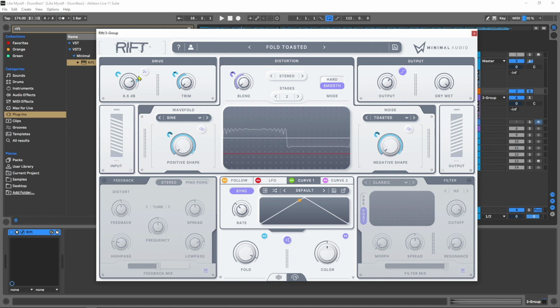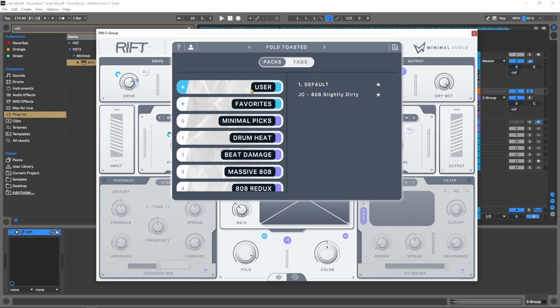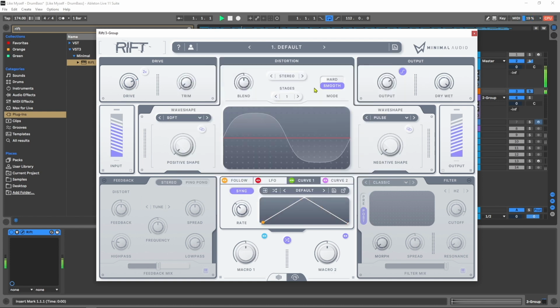So first of all, we've got the drive, and you know what I'm going to do? I'm actually going to come into user and go to default and come back out of here. So this is default, nothing's happening. Listen to the drive, distortion and saturation just by messing with the drive input here. It sounds really, really good.